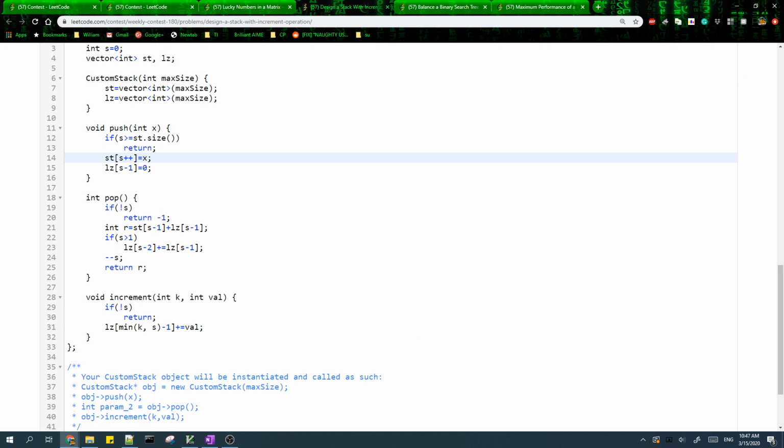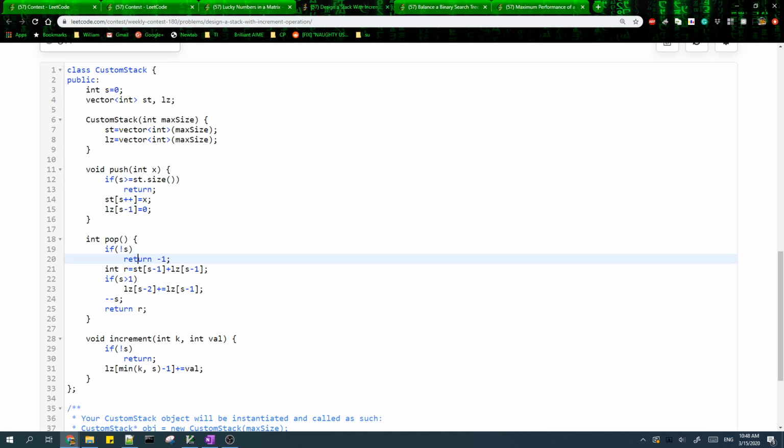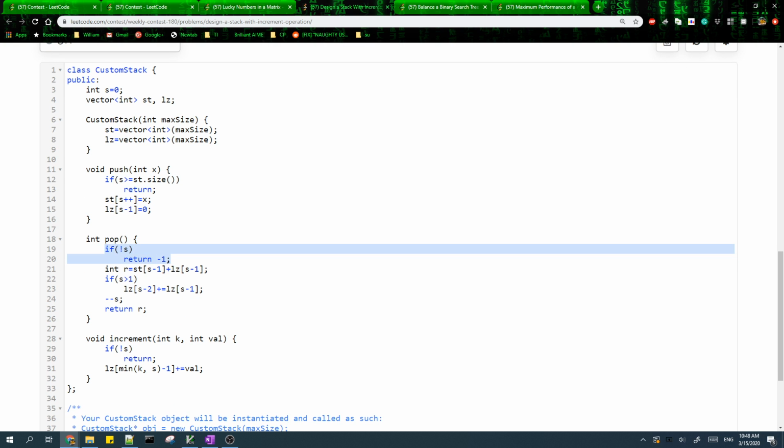So for push, I stored the size of the stack in this variable s. So if the size of the stack has already exceeded the max size, then I just don't do anything. And otherwise I set the next element of the stack equal to x, and then initially the lazy add value for the new element is 0. And then when I pop, if there's no elements, I just return -1.